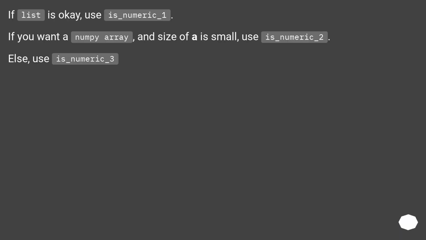If a list is okay, use _numeric_1. If you want a numpy array, and the size of A is small, use _numeric_2. Else, use _numeric_3.